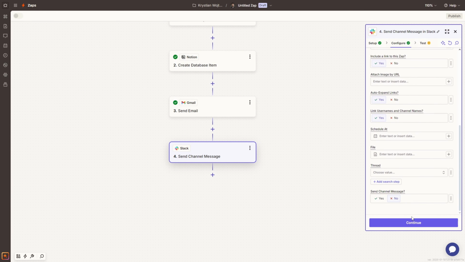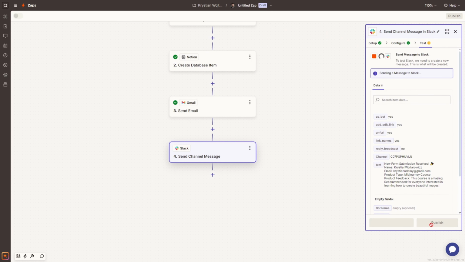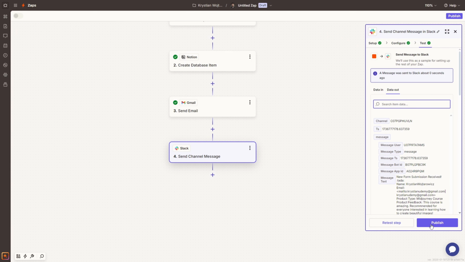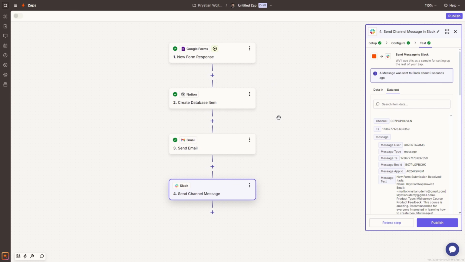That's pretty much everything. I can click on continue, test step, and after doing that, our automation is ready to publish. So we had only 4 different steps. However, it's very useful because in general, it lets us save a lot of time. We don't need to, for example, save the data from our Google Forms somewhere. We can do this inside of Notion. We can send an automatic email to the customer and also send a Slack channel message to our team notifying them that, hey, new content appeared. So with all that being said, we can go over and publish that.